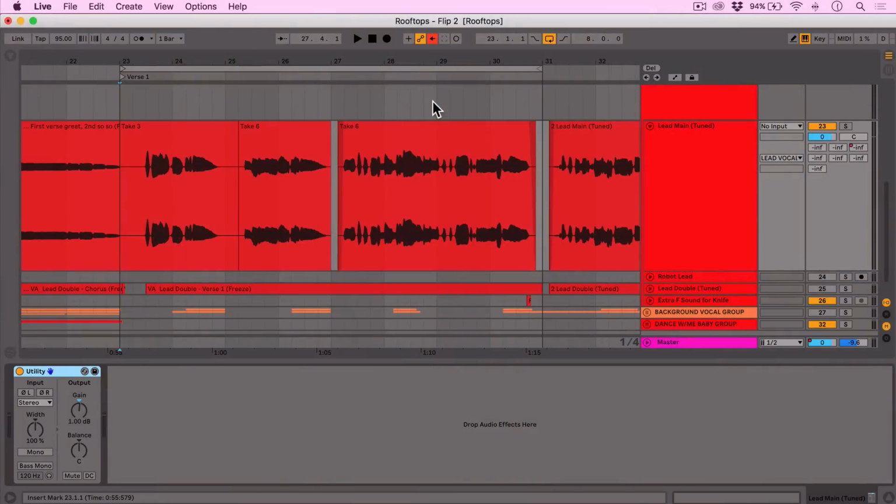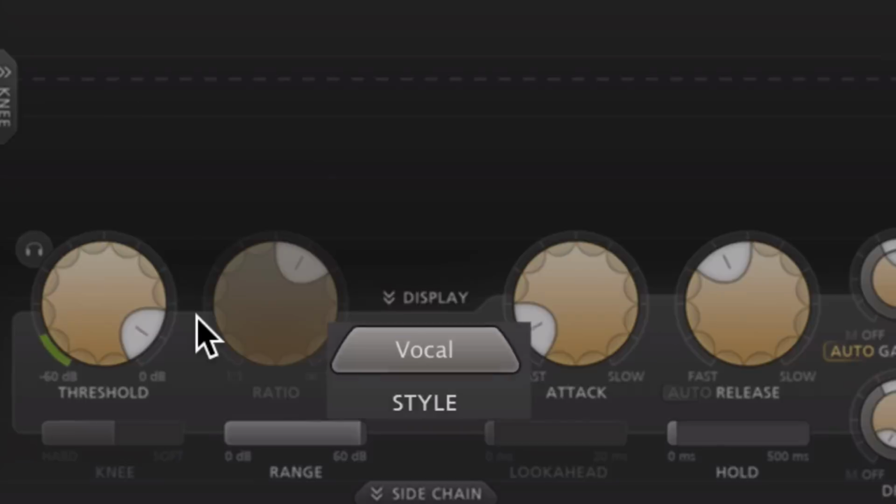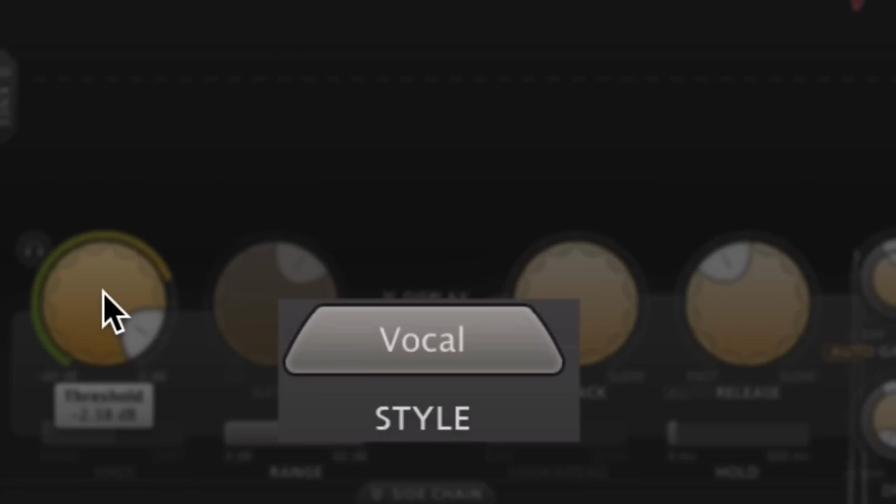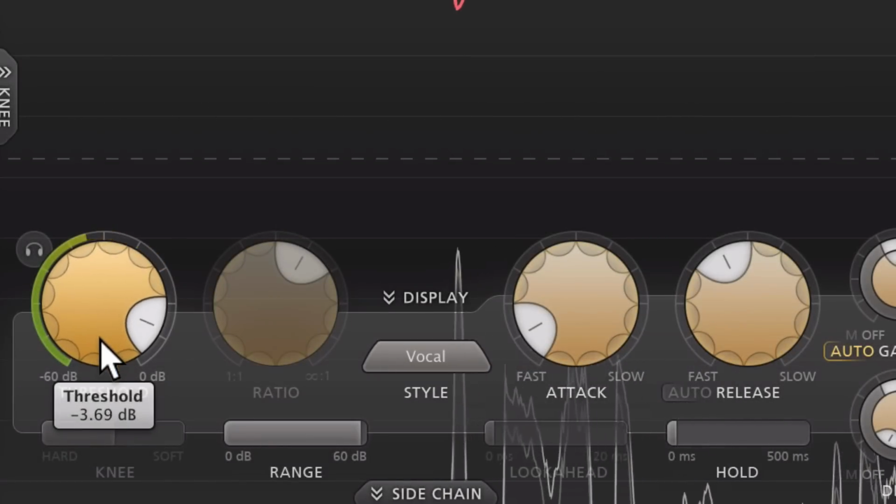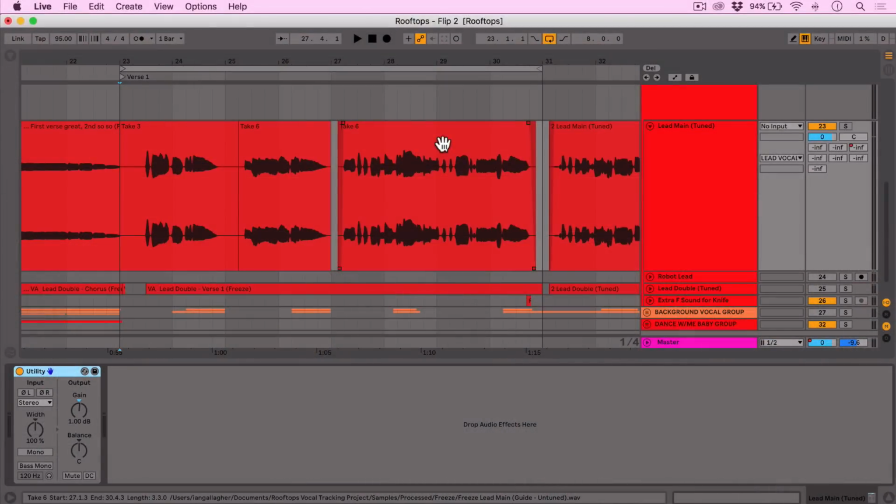All right, so I've for a long time been a fan of using the Pro-C on vocals, so I was really excited to see this new vocal setting added into the Pro-C2. Here is a vocal that I'm currently mixing. Let's give this a quick listen, and in particular, listen closely to its dynamics.